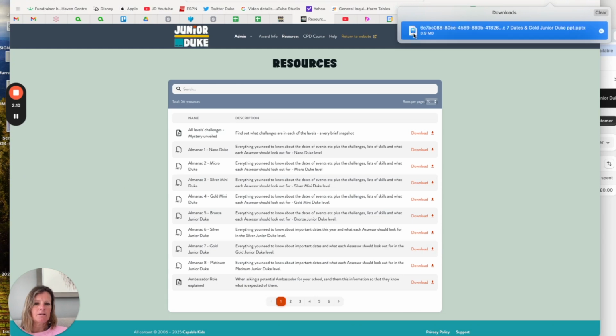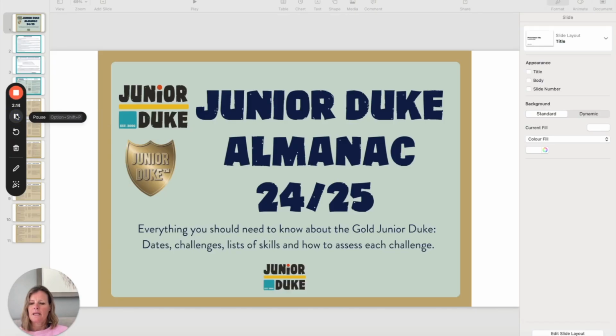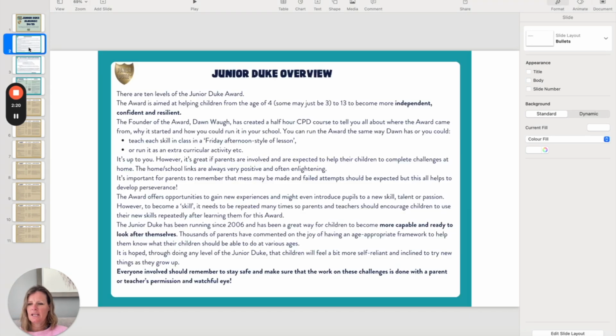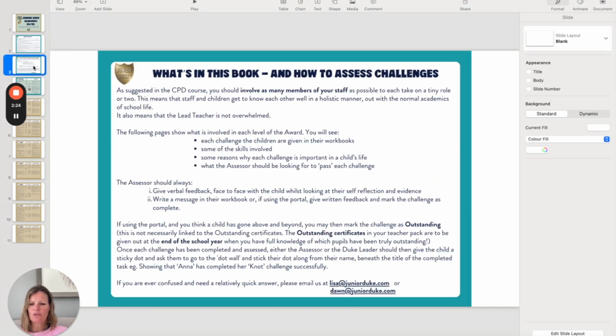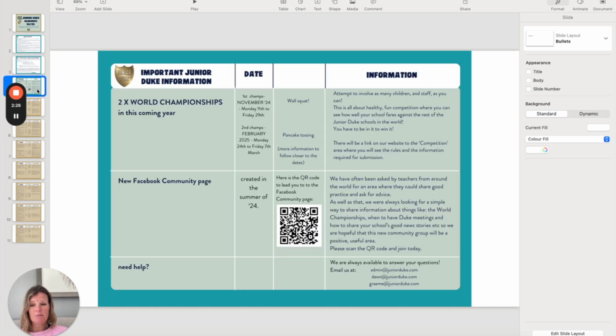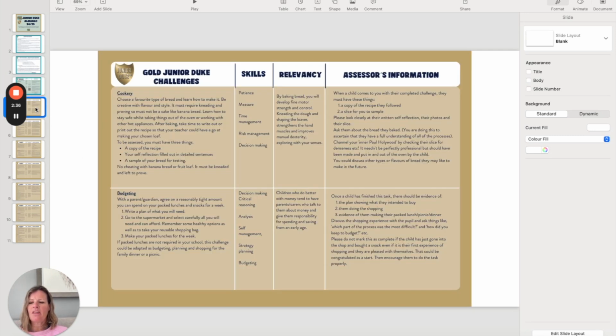Once it's downloaded, just open it up. And this is what you'll see. So the almanac, this is for the gold. It tells you here with a big badge. It'll tell you a bit more information about the Junior Duke and what's involved in the almanac. There are some dates which have just passed. Do join the new Facebook community group if you haven't already. And then you go through the pages.